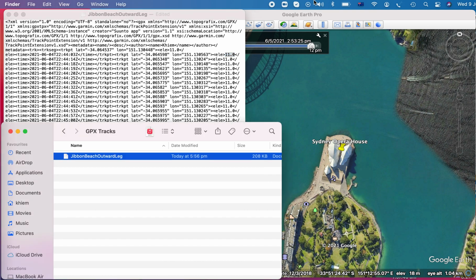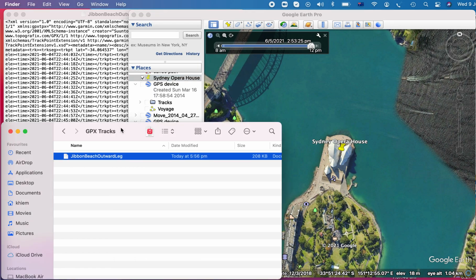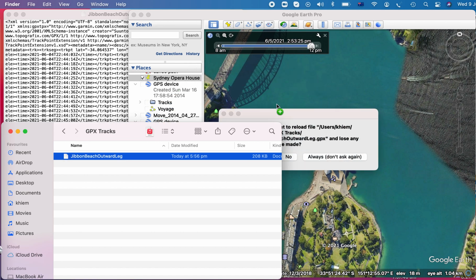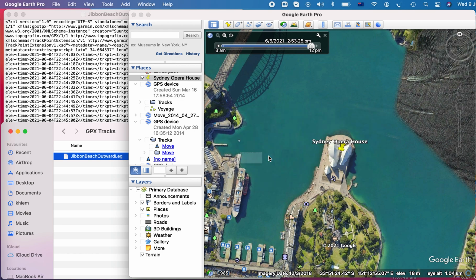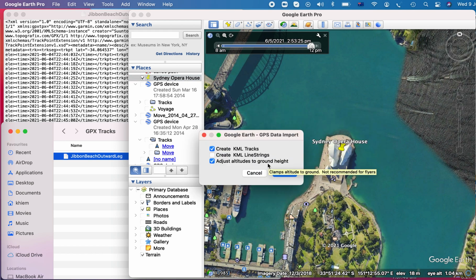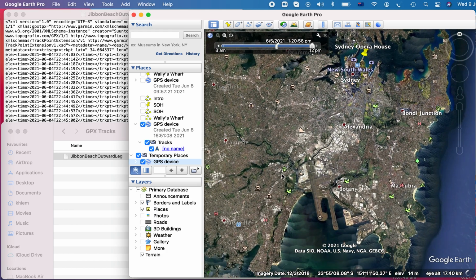All right, so to import into Google Earth Pro, first get Google Earth Pro running, and then pretty much you just drag and drop. Drag it in. I've imported this once before, so I'll just say yes to this. I choose the default options, so create KML tracks, not create KML line strings. KML is sort of Google's alternative to GPX. And then just sit back for a while.